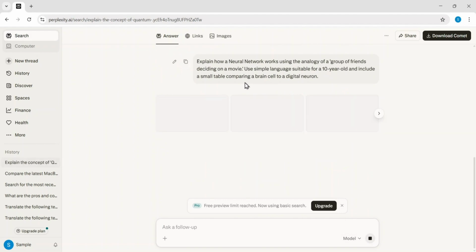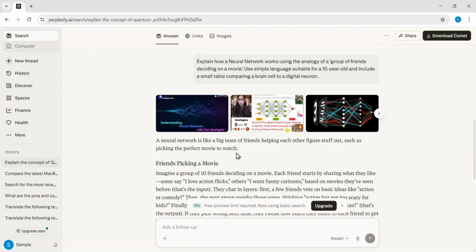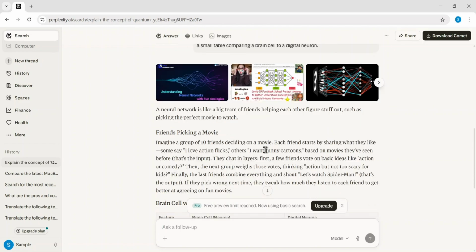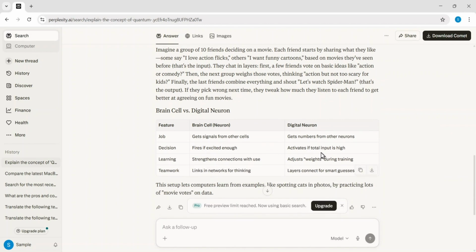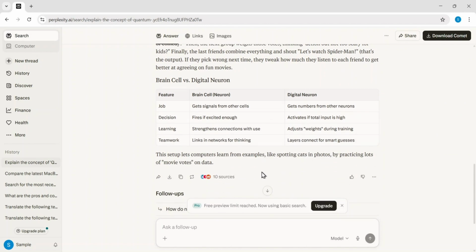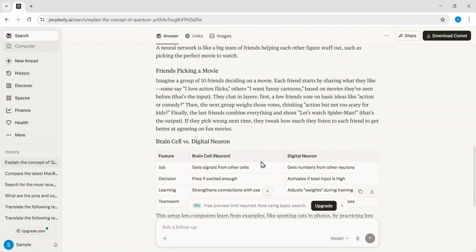The AI generates a helpful visual guide and a narrative that describes a neural network as a big team of friends helping each other. It breaks down the process into layers, where friends vote on different movie features until they reach a final choice. Finally, it presents a clear table that compares how biological cells and digital neurons process signals and work together. Using these types of prompts makes even the most intimidating subjects feel manageable and accessible for any age group.